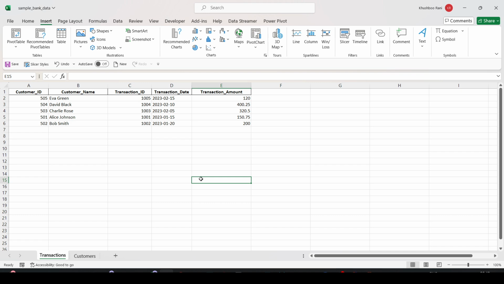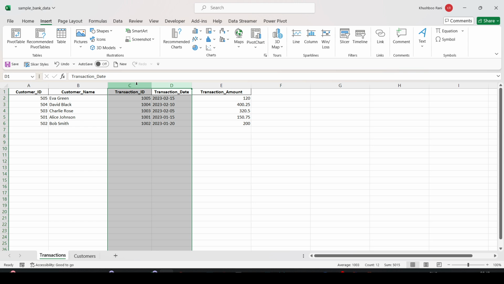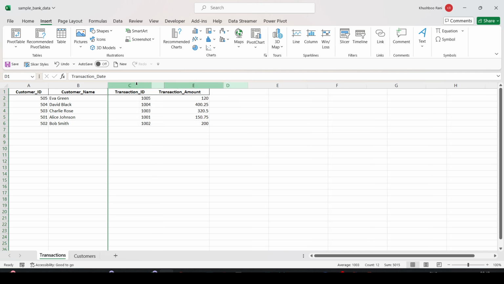In this video, I will discuss how to hide and unhide columns with a shortcut key. For this purpose, we have data of bank details like customer ID, customer name, transaction date and transaction amount. Suppose we want to hide these two columns, C and D. For this, we will select them and press Control 0, and our columns are now hidden.